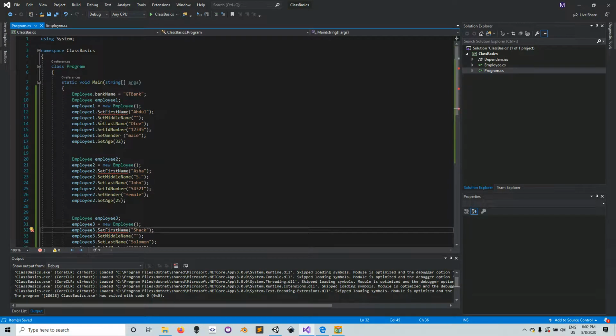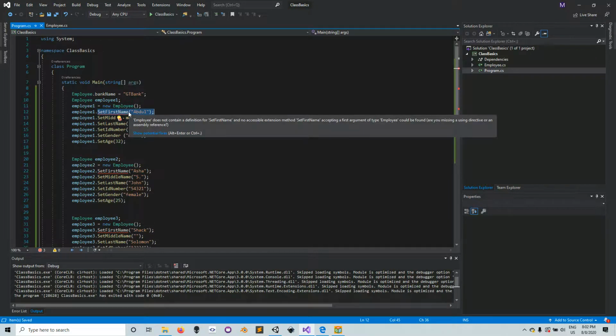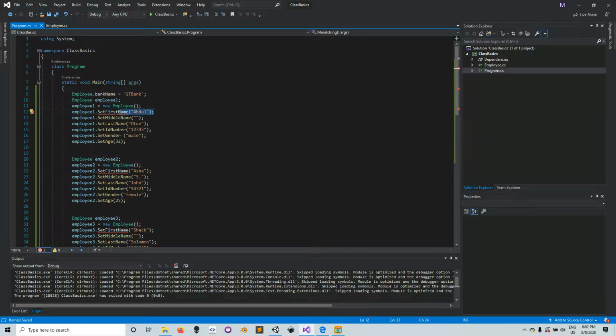Okay, now notice our set first name is complaining because the method does not exist, right? Now notice what happens if I remove this. I'll leave the Abdul because we want to set it to Abdul, so I'll just remove that. In fact, let me just remove everything. Okay, we know it's Abdul we want to set it to.